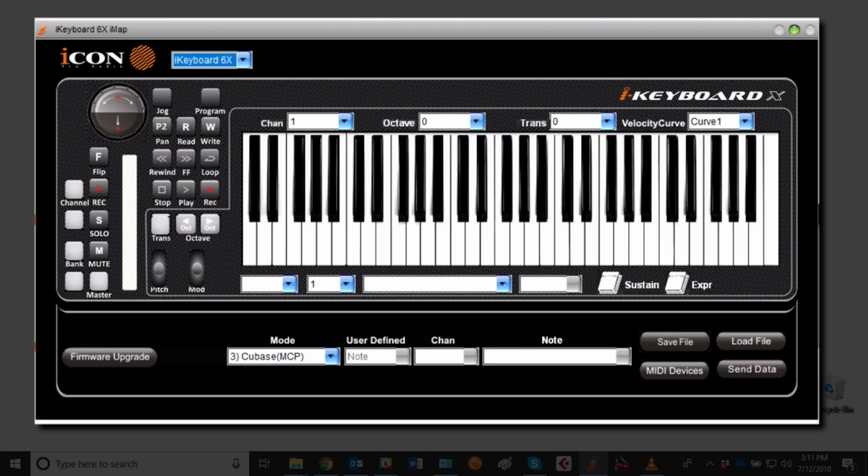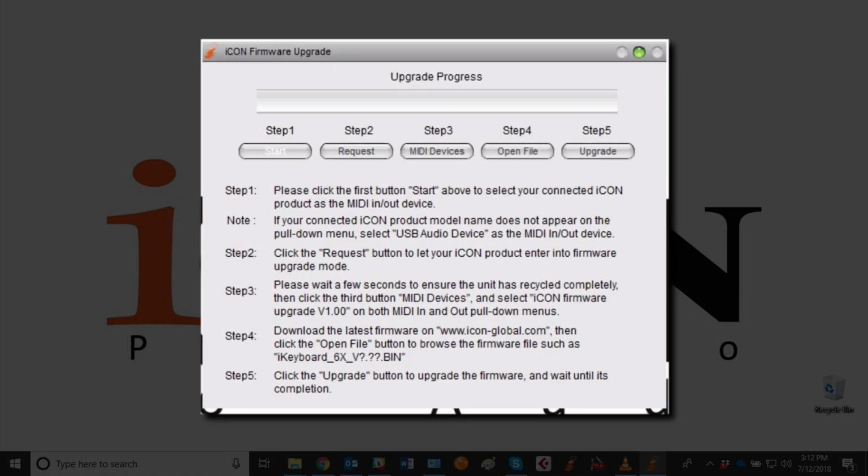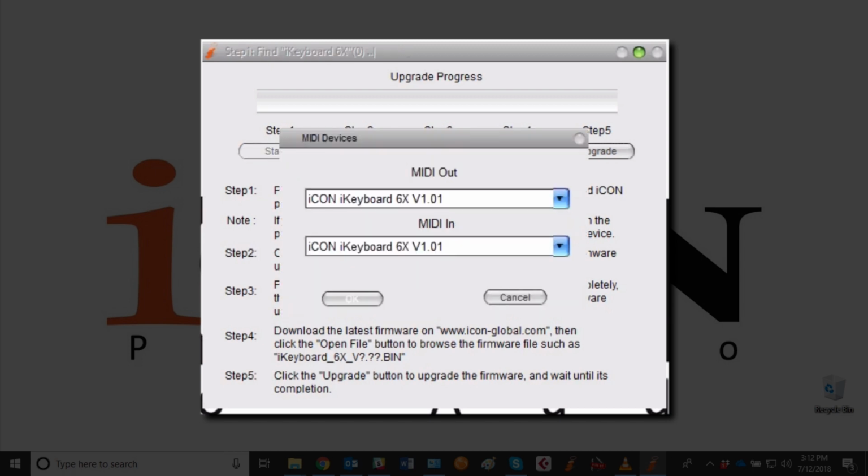And I've got my firmware upgrade button right here to the left, and that's what we're going to use to do the upgrade. Click on that. And we get a dialog here with five steps. Click on step one. It will show us again the version we're currently at is 1.01, so we want to make sure that's selected for MIDI in and MIDI out. And say OK.